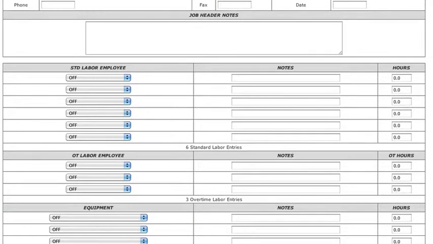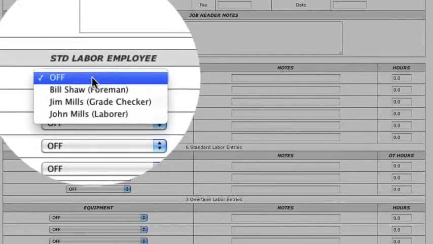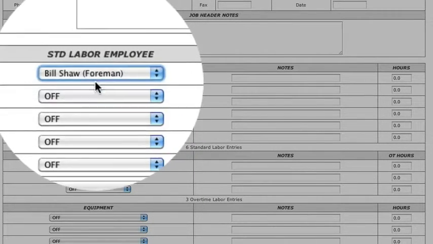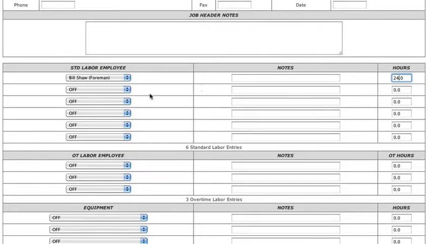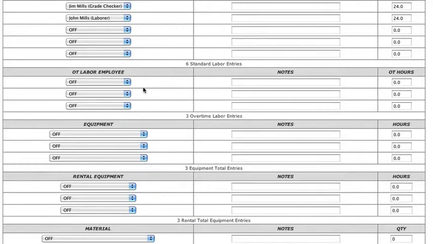You figure this is about a 3-day job. So what you're going to do here is pull down, you're going to need a foreman, you're going to need 24 hours, 3 days. You pull your employees down, you're going to need a grade checker for 3 days, and you're going to need a laborer. That's your crew. You're going to need them for 3 days. Okay, we're finished with that section. You don't anticipate any overtime.